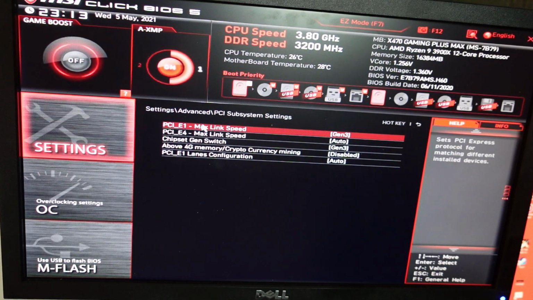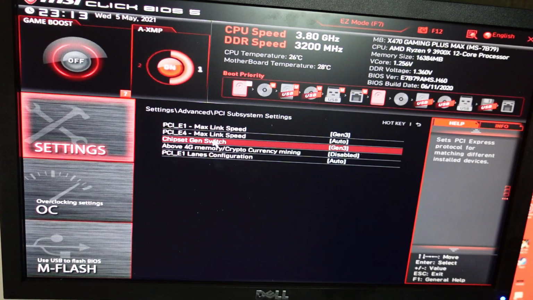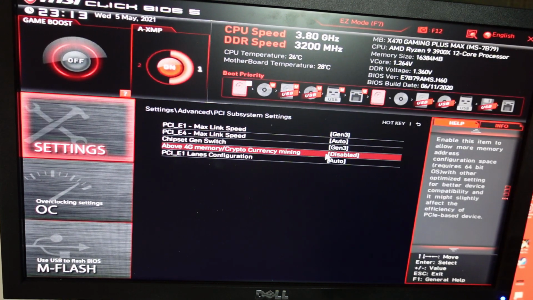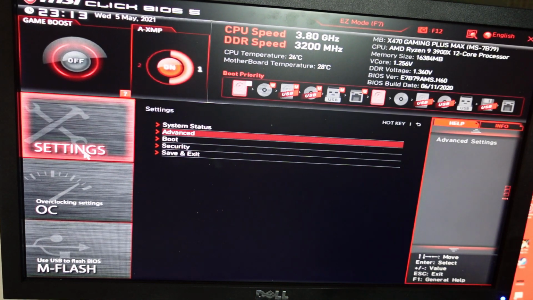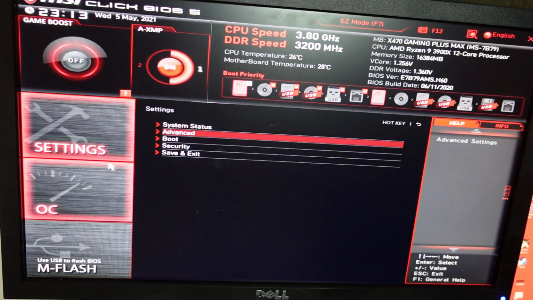I am running it on the main x16 PCI Express slot, allocating as much bandwidth as possible. 4G decoding is off, but you would turn this on, obviously, if you're mining on a whole bunch of cards. Anyway, that pretty much sums up our BIOS. Next up, we will go into HiveOS and show you how to actually set that up.